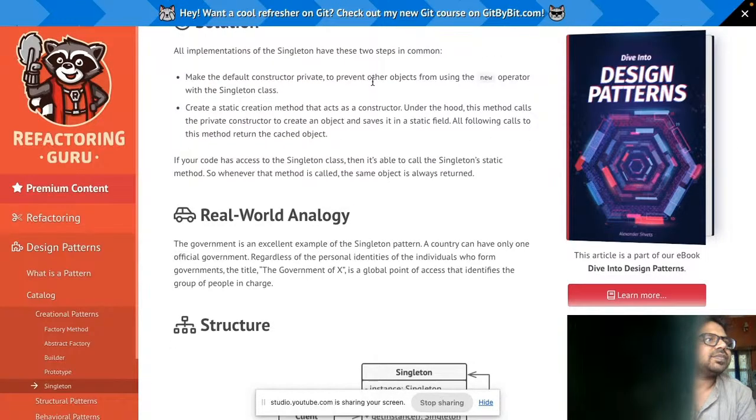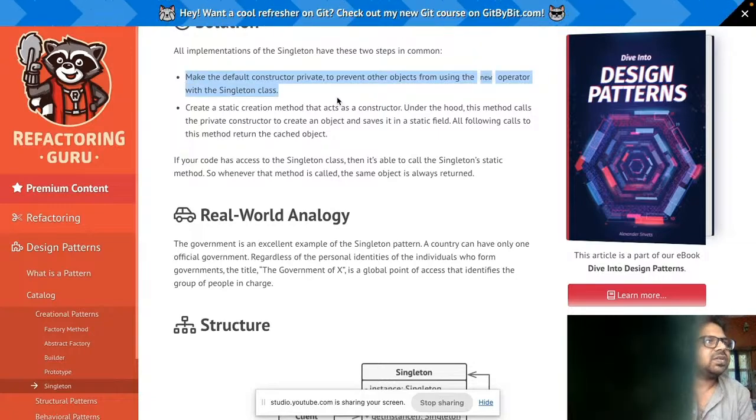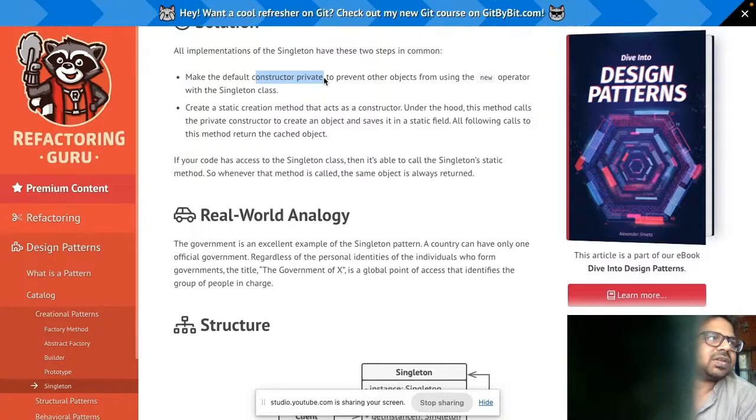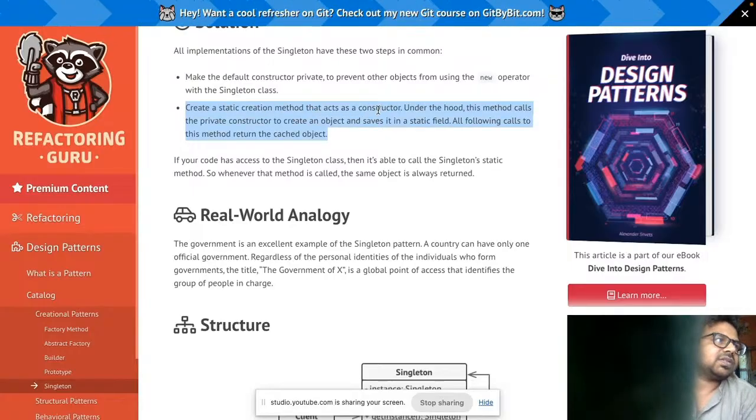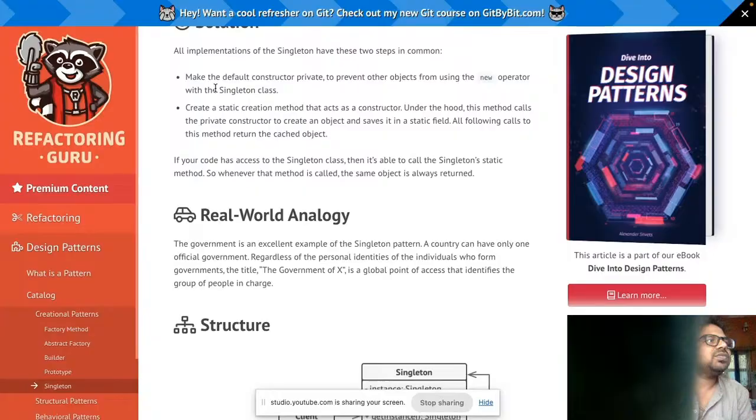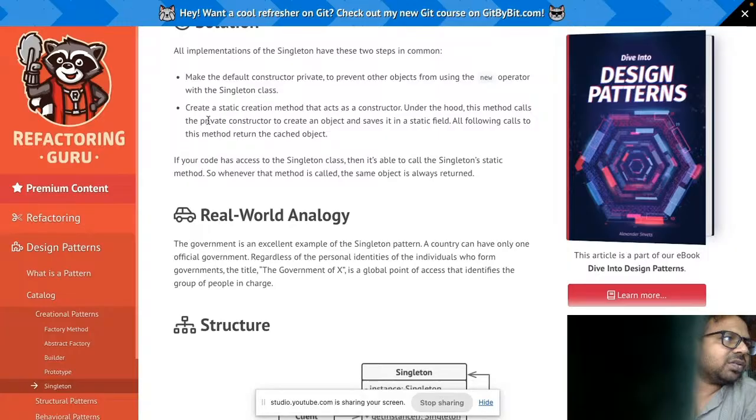This prevents other objects from using the new operator with a singleton class. So basically they cannot create the object, because the private constructor is not available to create the object. Create a static creation method that acts as a constructor. Under the hood, this method calls the private constructor to create an object and saves it in a static field. All following calls to this method return the cached object.